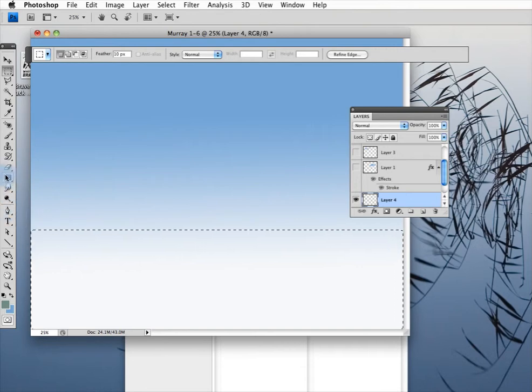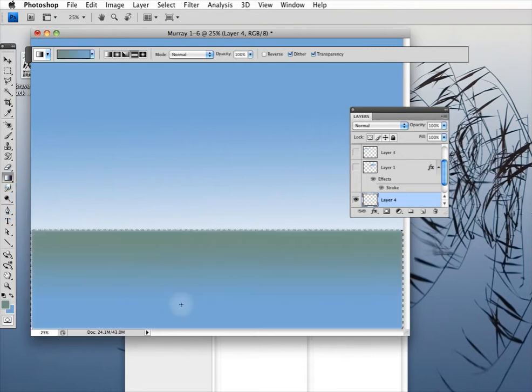Use your gradient tool to draw a line into that space. See how that blends the green and the blue nicely. If you draw from the bottom to the top, you'll get the blue at the top. If you draw from top to bottom, you'll get the green at the top. Just experiment and see what looks best for you.